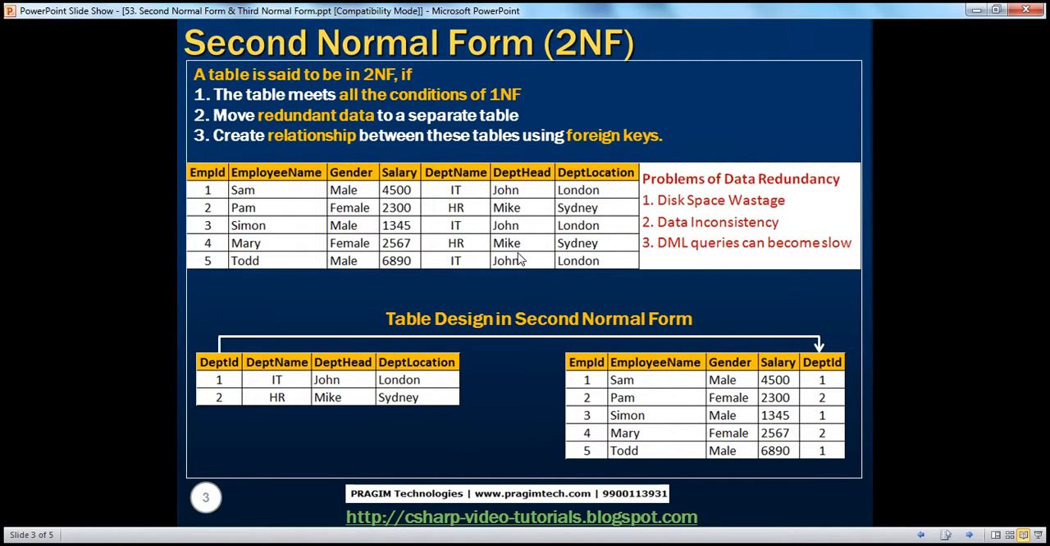So is your data consistent? It's not consistent. And why are we in such a situation? Because you have duplicated data. Somebody updated a few rows, but they forgot to update the other rows, which is actually leading to data inconsistency. So redundant data can also lead to data inconsistencies. And obviously your DML queries, which include insert, update, and delete statements, could become slow as well. Why?